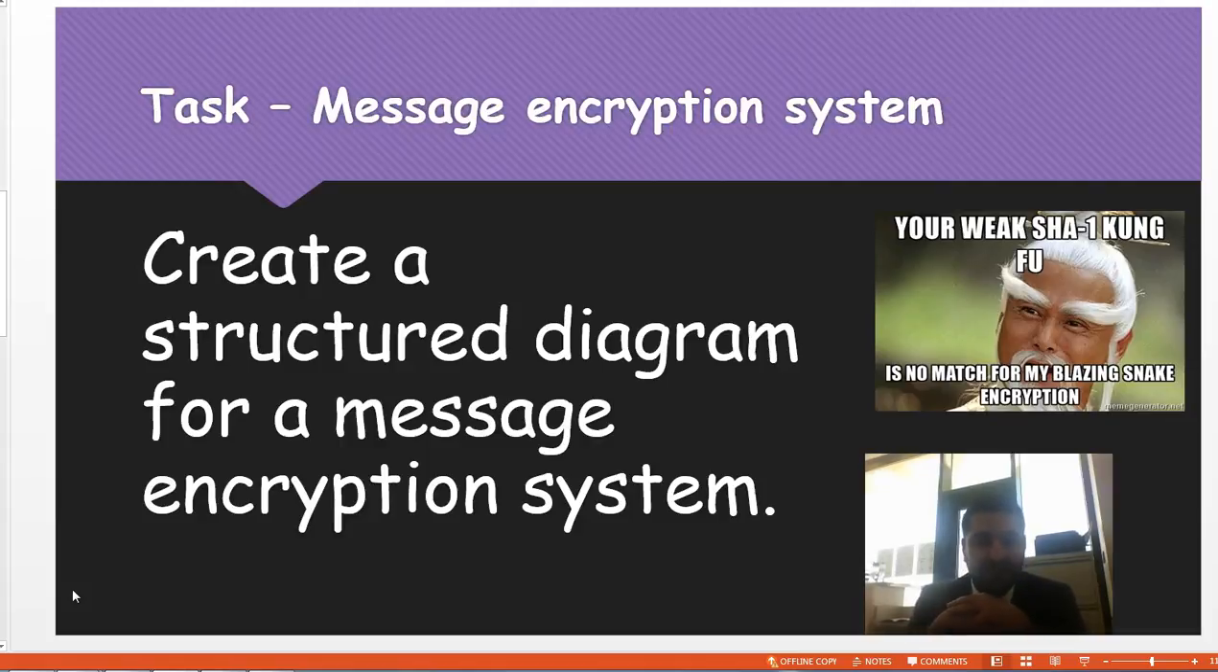So the next task is to create an encryption system. What we need you to do is create a structured diagram for a message encryption system. The encryption system is the idea that we're encrypting the messages from one computer to the other. So think back on how encrypted messages come about, how they work, etc. Think about the networking topics that we've done, or the encryption lessons that we've done in the past as well. If you just pause this video at this point and then come back to me once you've done that task.